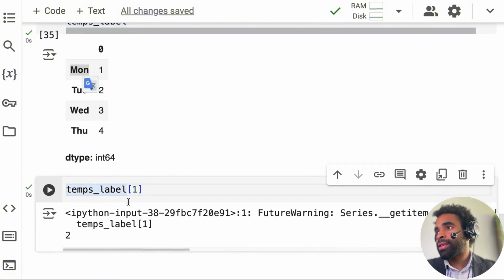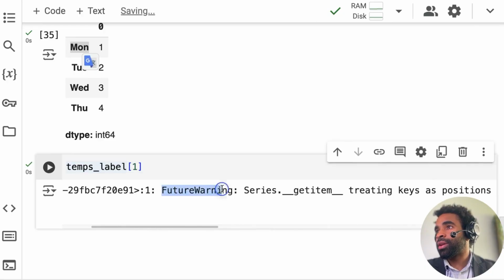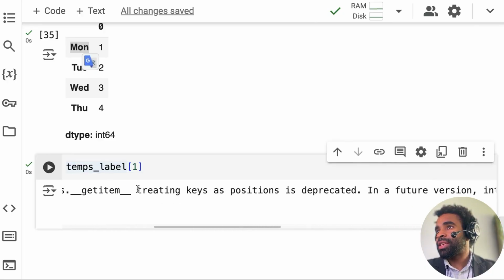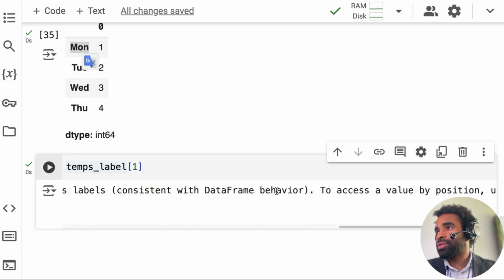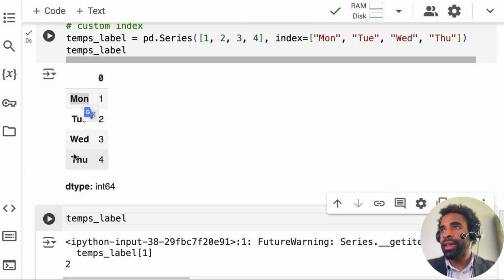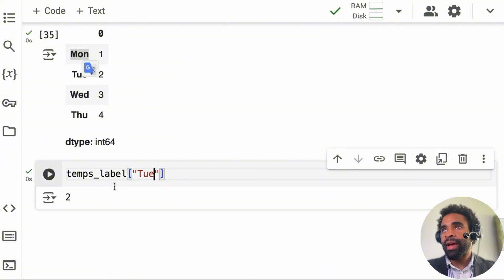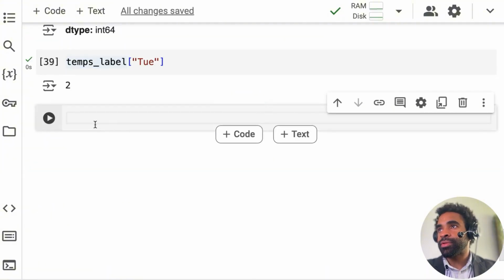Okay, but now that I ran this, I see that there is actually a future warning that's saying that treating keys as positions is deprecated, and in a future version, it will no longer work. Interesting. So don't do that. If you already have labels there, then you should use only the labels. So let's put Tuesday back there. And we have that.